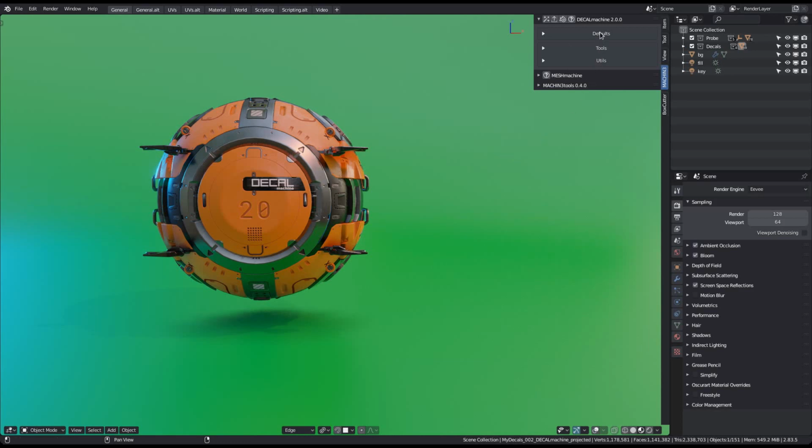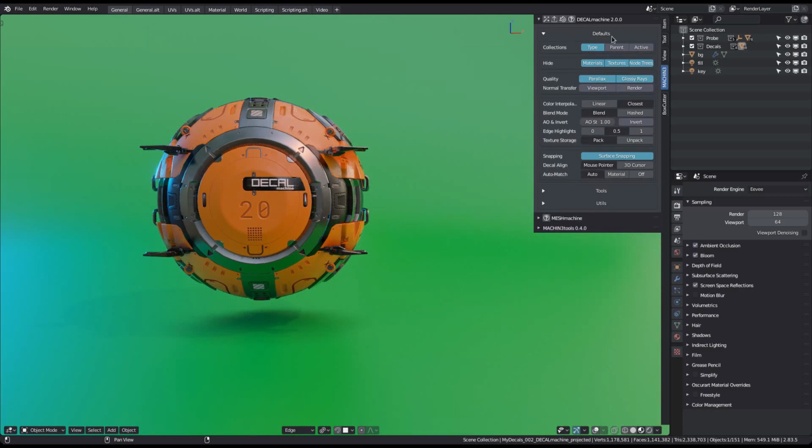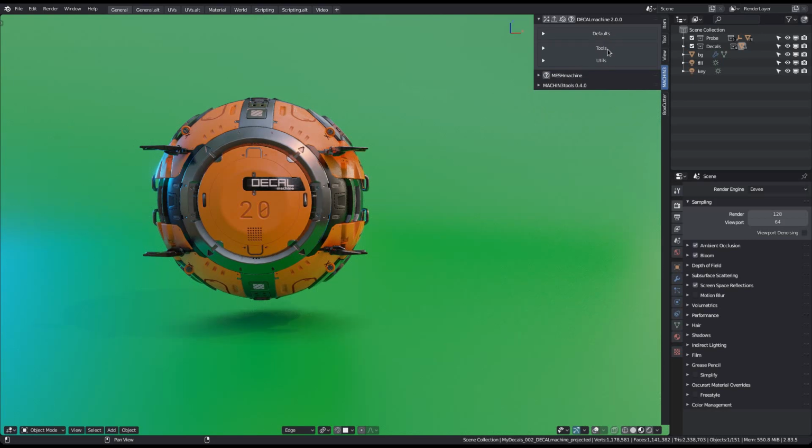The main panel provides access to a number of default settings that govern Decal Machine behavior and decal appearance. It also hosts a few less frequently used tools and utilities. How you set up your panels can be saved to Blender's startup file, so take advantage of that. There is no need to have all panels open all the time.